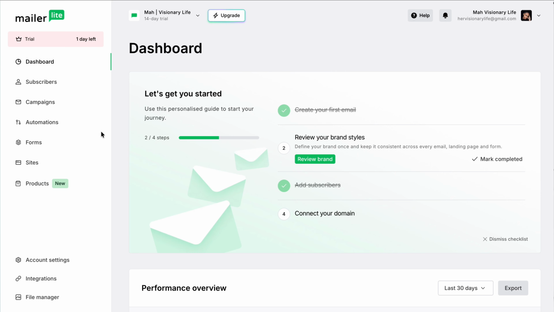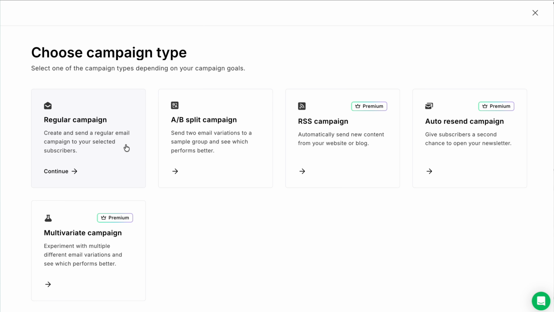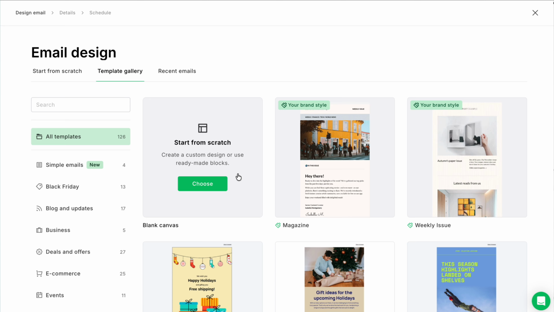Go to Campaigns in the left sidebar, click Create Campaign. You will see different options: Regular campaign, A/B test, and many others. As a beginner, start with a regular campaign. Click Regular Campaign, then you get to Email Design.